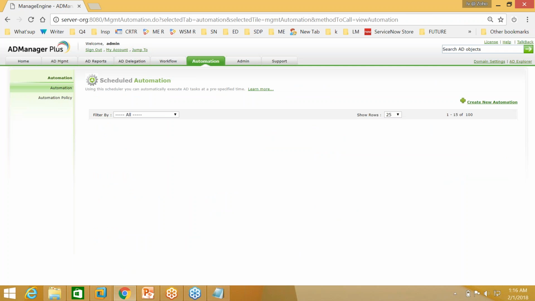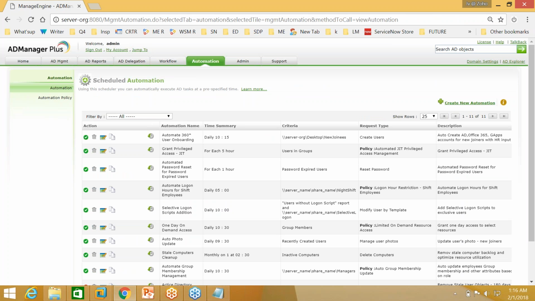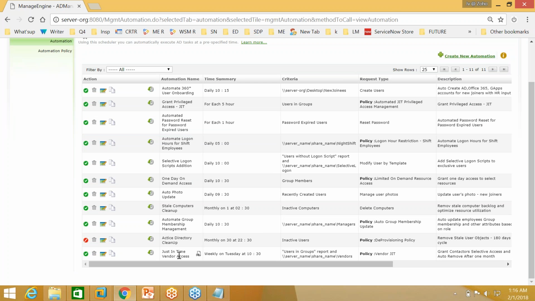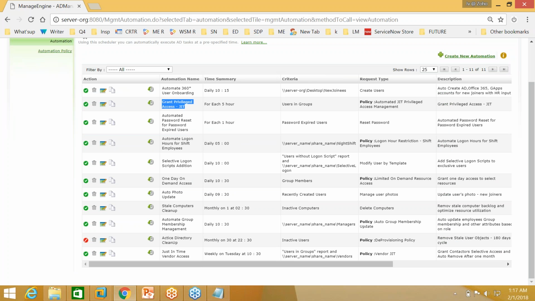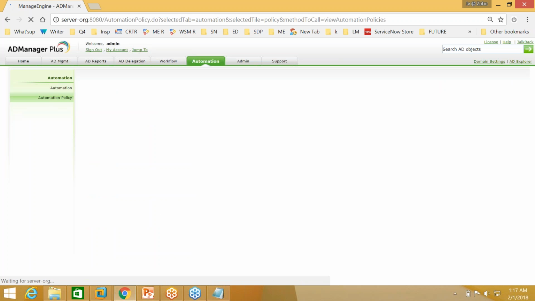In case you want to grant just in time access, you'd want to grant access to specific groups, or you'd want to remove access for those specific groups after a set point in time. You can do just in time vendor access. It could be for your external vendors, or it could be granting privileged just in time access to your users. So the time summary says 5 hours. You can add users to your groups and get them removed from groups as and when you want. All right, so I'm going to quickly open up the last policy, which is the group membership management policy that I have, a just in time management policy.